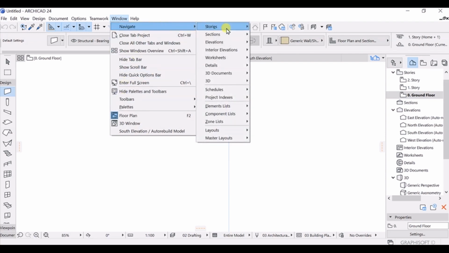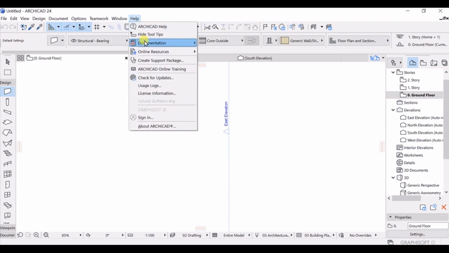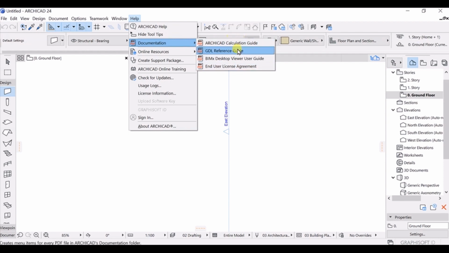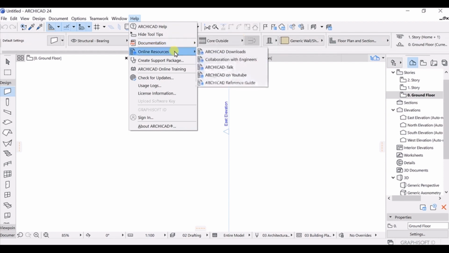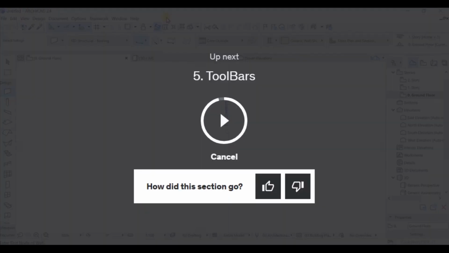Now let's look at the window. In window, we have these options available. You can navigate to stories and all these things from here. You can close tab project. You can close all tabs and projects. You can enter full screen mode. So all these things, you can control from here. And in help, you have this documentation help, whether you want the documentation help of the PDF, or you want the online resources, like the ArchiCAD downloads and YouTube. You can also look at all these things. So this is for the menu bar.